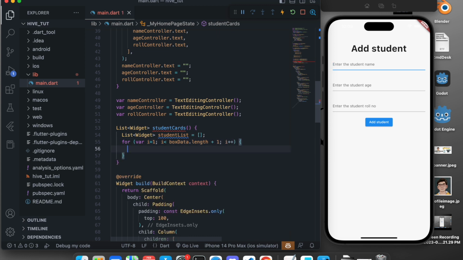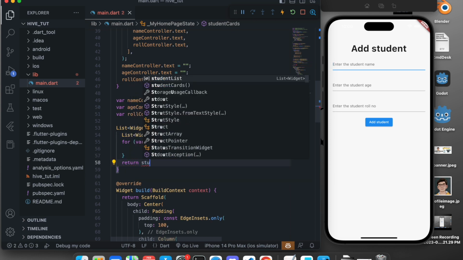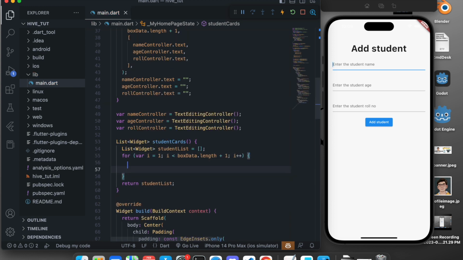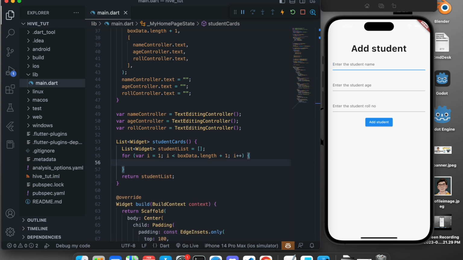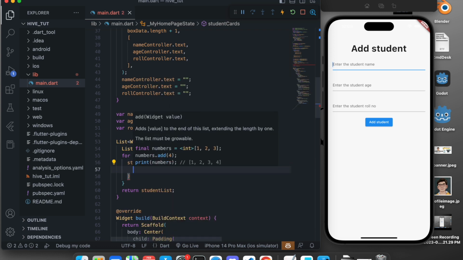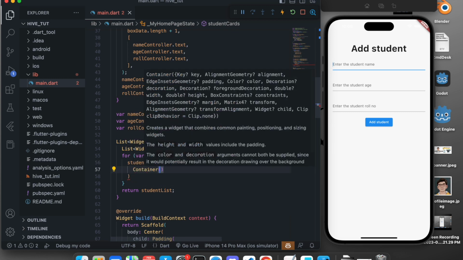After doing this much, we came inside the for loop, and inside the for loop we want to append some items to the student list. So let's first of all return the student list in the last. So return student list, so it doesn't give the error. Now we will come in the for loop again, and we want to add some value in the student list. So student list dot add, and the value will be our widget that we are going to return, that is in this case a container.